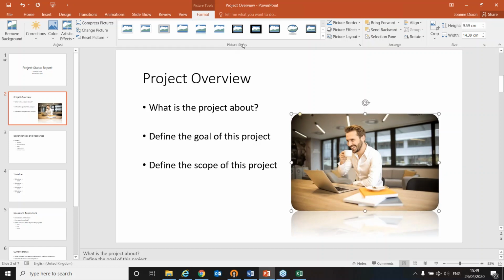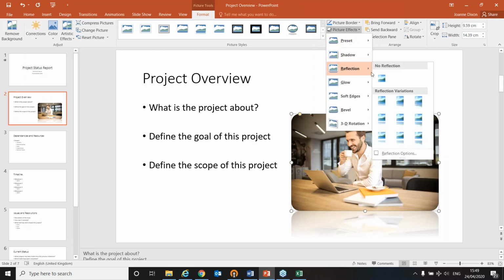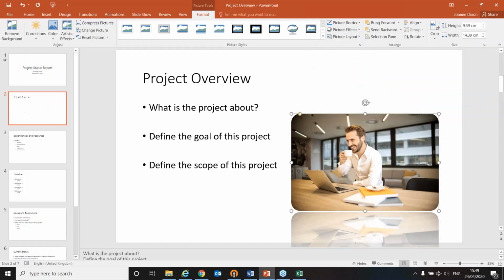In addition to the picture styles that you can apply, you can then apply different effects. So this one has a reflection on it. If I have a look at the picture effects, I could maybe adjust that reflection to make it a little bit clearer. Oh, that's a bit better. You can add borders to your picture and change the layout of your picture too.